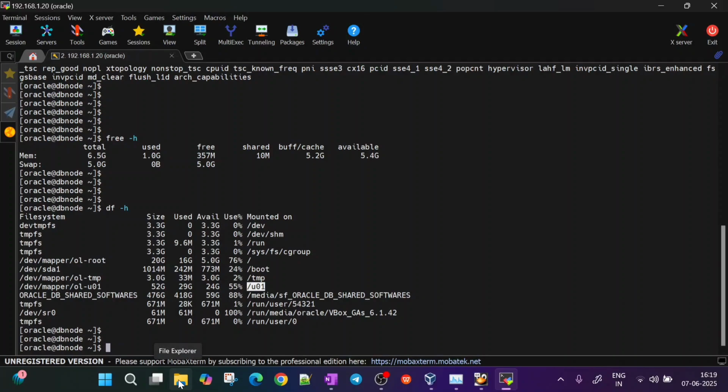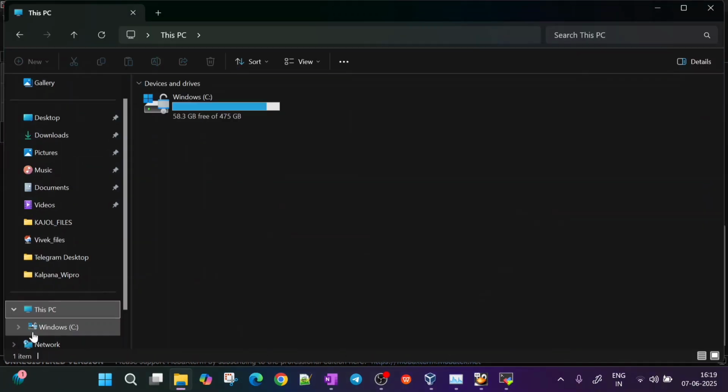If I go back to my personal laptop, you can see we have C drive, D drive, E drive, like that. I have only C drive, I don't have any partition. So this is a storage here, right? I have C drive, total is around 475 GB, and out of it 58 GB is free. So you might have D drive, E drive, like that.